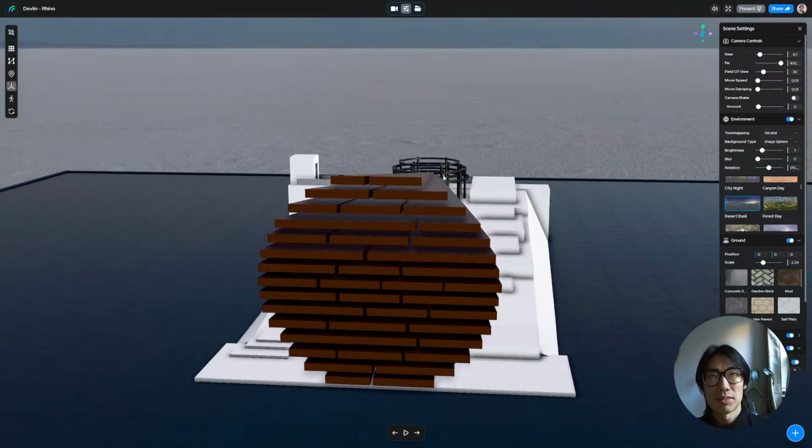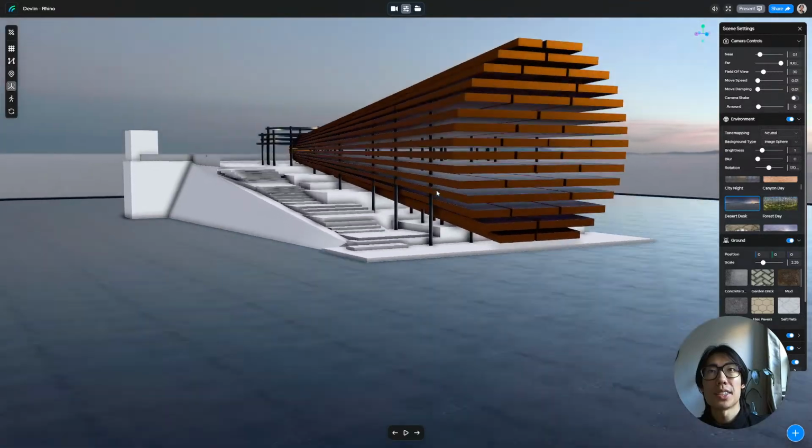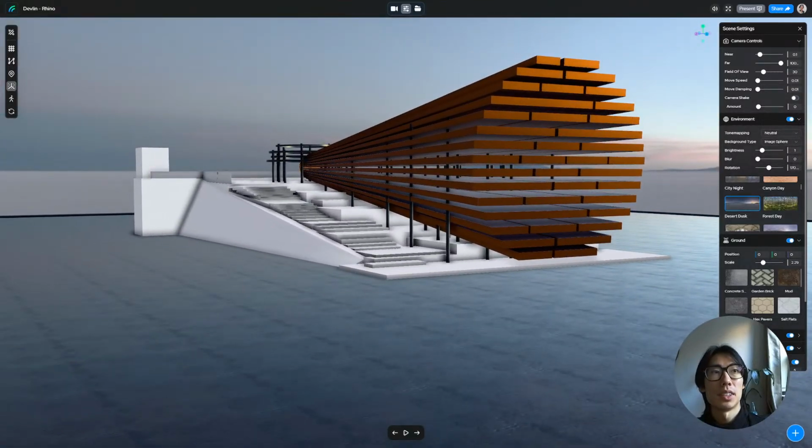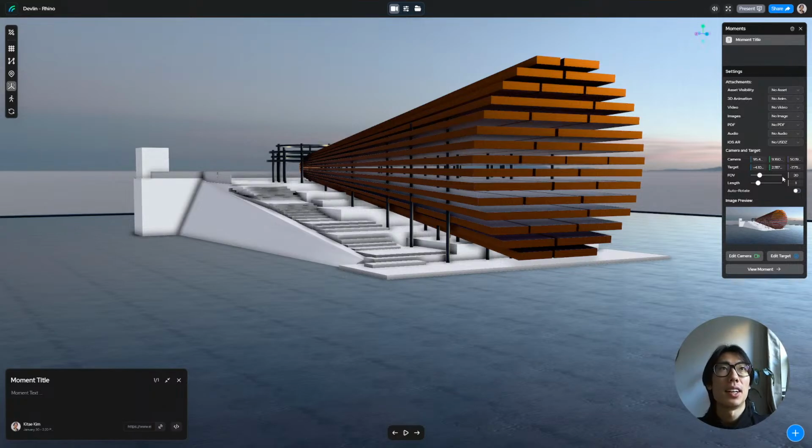Now this is just the model, but really what we want to do is be able to walk people through this design. So for example, we could just fly to any point of view here and click this blue button, which is called Add Moments. Now moments are the 3D slides of a 3D presentation. So they're a combination of a camera point of view in space, the FOV, the length of time it takes to get there, and then attachments.